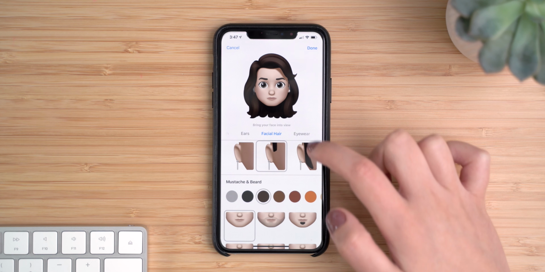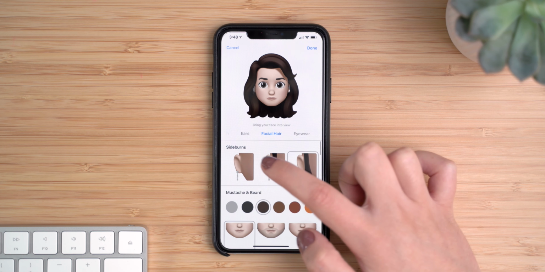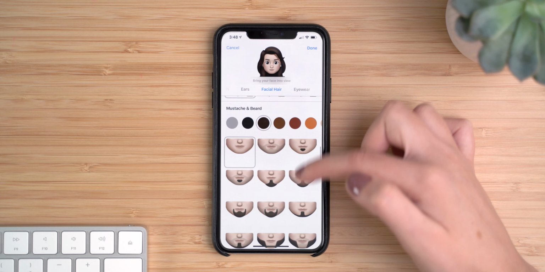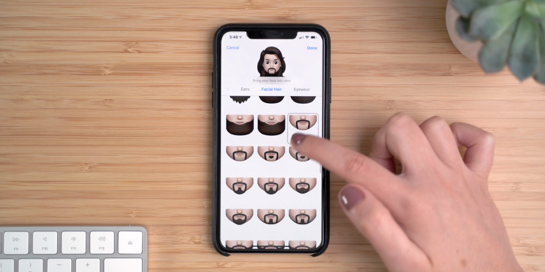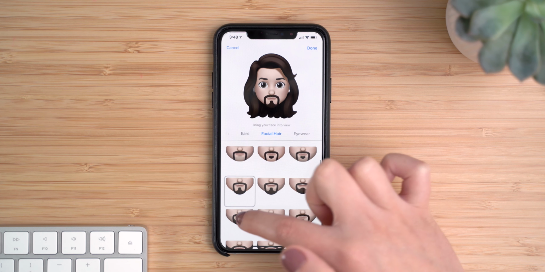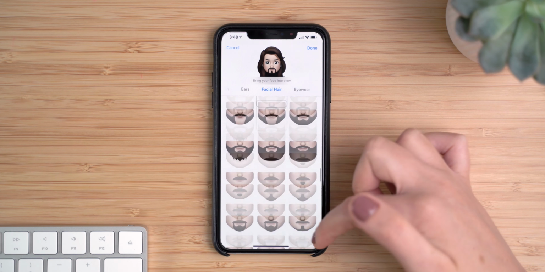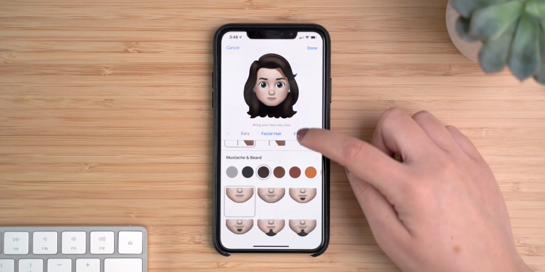Here, men can choose the size of their sideburns and mustache and beard. There are a lot of different styles here, so you can pretty much choose the one that is exactly like your beard. It's amazing. And move on to eyewear.